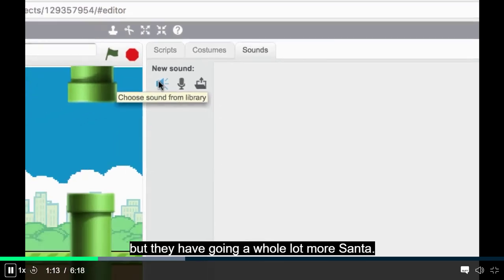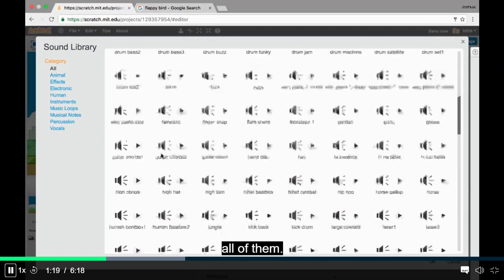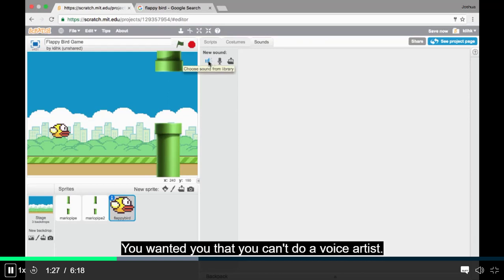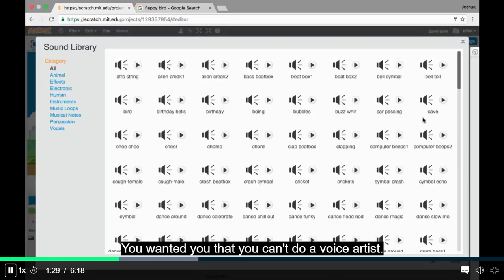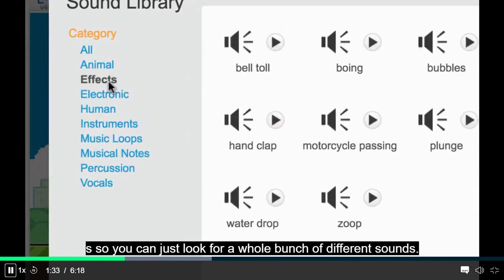they've given a whole lot more sounds to choose from. There's a whole library of sounds you can go through here. They're divided into categories on the left, and here this is all of them. And of course, you've got your upload and your record, so yes, plenty of different options. You could create your own Flappy Birds sounds if you want to do that, if you're a voice artist. So you can just look for a whole bunch of different sounds.